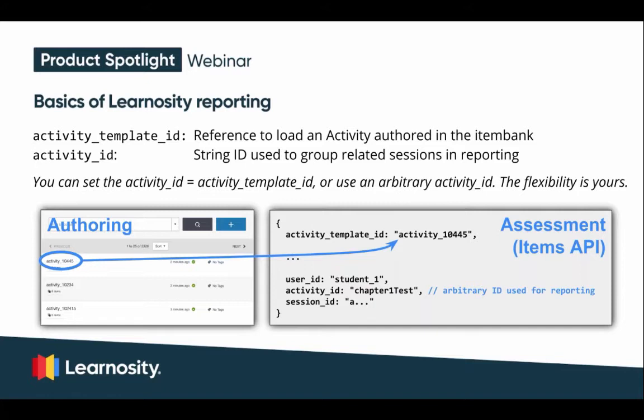The activity template ID is a reference to the activity that you want to load from our Learnosity item bank. So if you author an activity using our Learnosity authoring tools and you name it activity 10445 like this one here, and you name it that way in our authoring tool, then when you go and deliver that test to a student, your developers will be passing that activity reference here as the activity template ID. So that activity template ID links your assessment back to some item bank content that you prepared earlier.